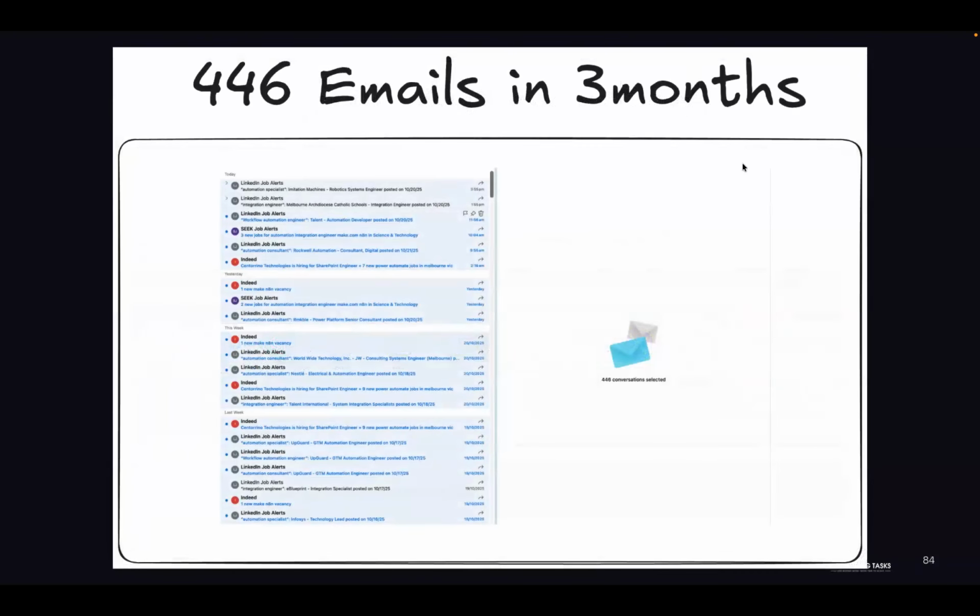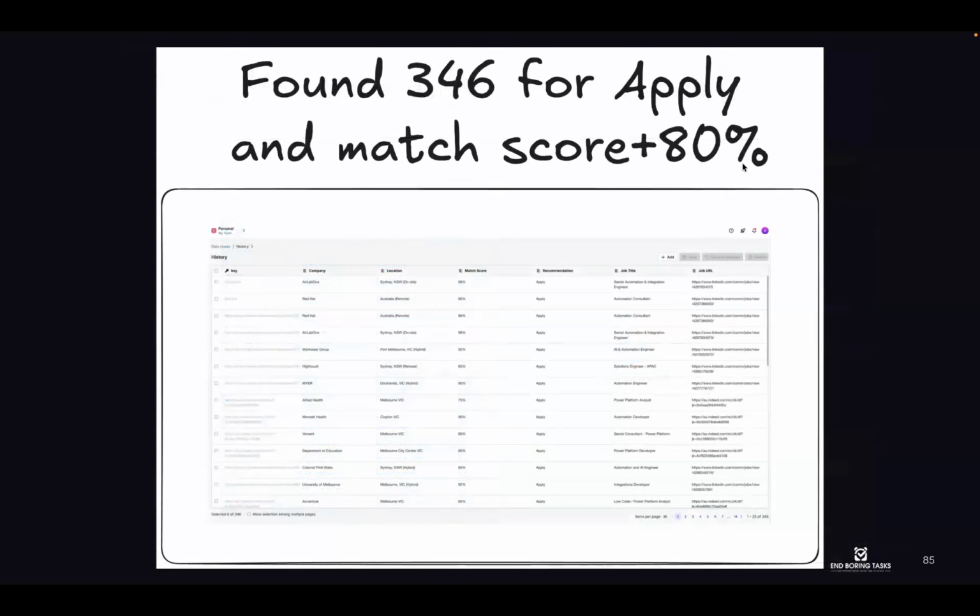This is the result. So in three months, okay, I just want to explain one detail. I created a rule on my Outlook to forward all emails from LinkedIn, Seek, and Indeed to Make. Make has an email hook, so Make receives this message and processes it. I forwarded almost 500 emails to Make. Each mail has one or more jobs, and in return, I received almost 350 emails with a decision to apply, with a score of more than 80%.